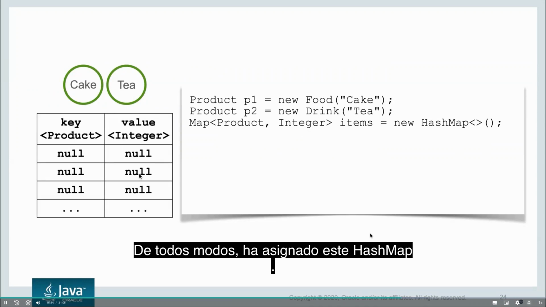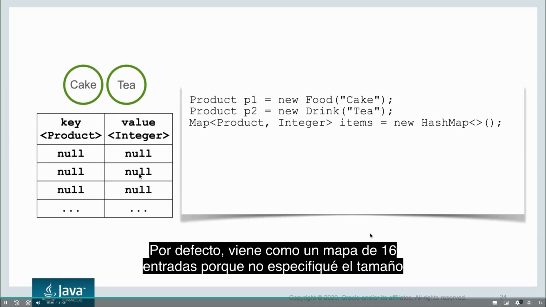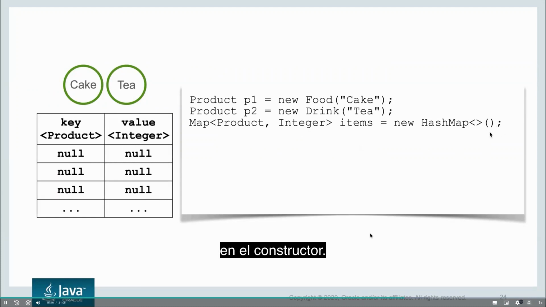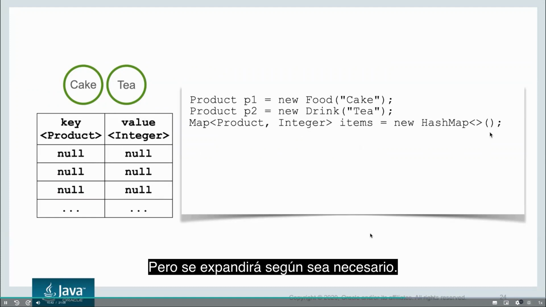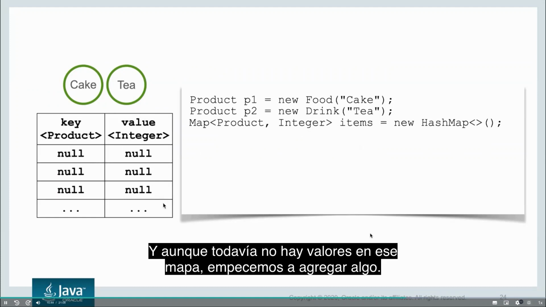Anyway, so you've allocated this hash map. By default, it comes as a map of 16 entries because I didn't specify the size in the constructor, but it will expand as necessary. And there are no values in that map yet, so let's start adding something.